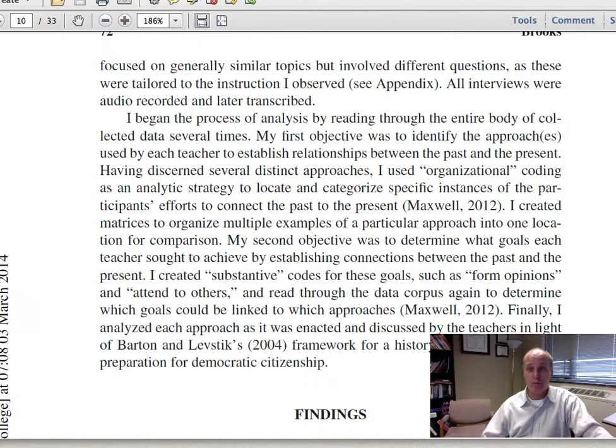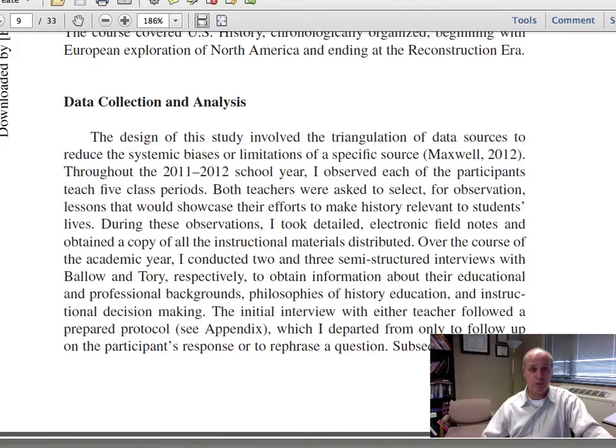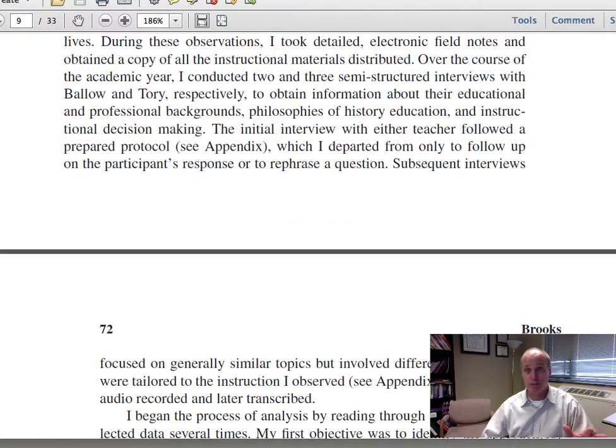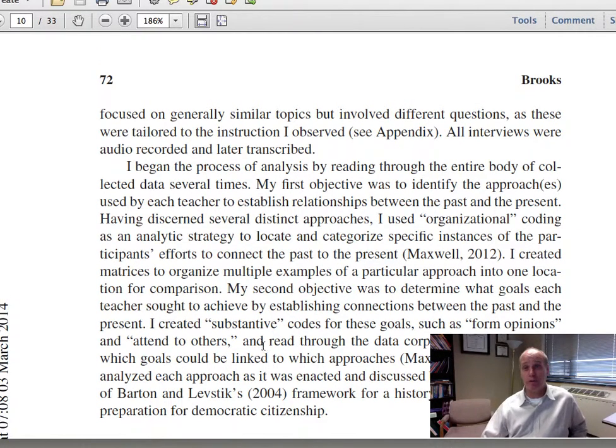All right. Hopefully this is the paragraph you found. Now, there is an earlier description of how she did her data collection, but I'm specifically saying, once she has her data collected, how did she do the analysis? And this whole paragraph here describes it.